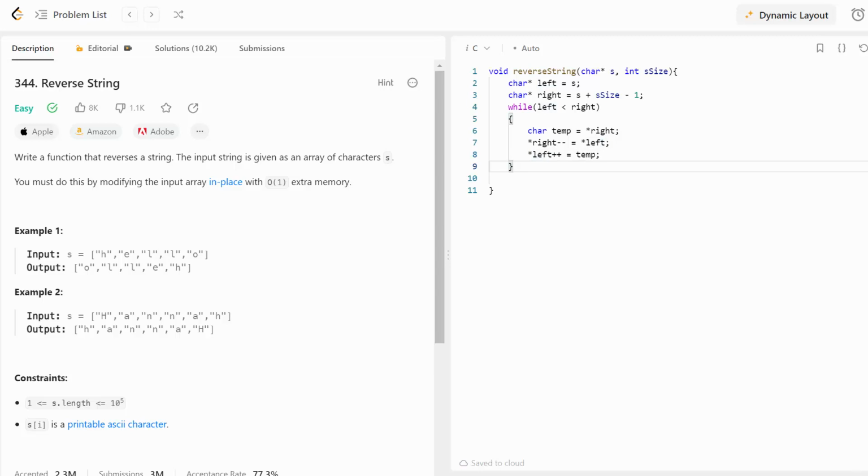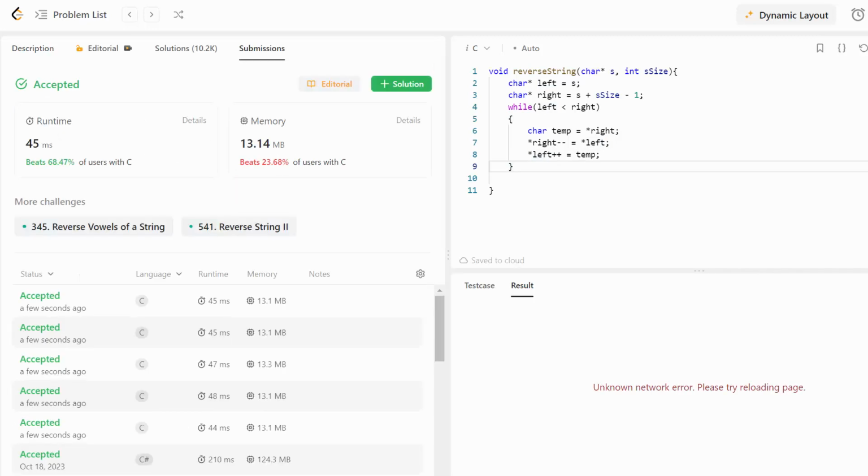Let's submit it and see the result. And you can see that my result is actually accepted. The runtime is 45 milliseconds. That beats 68% of users with C and 24% of users with C regarding memory usage.